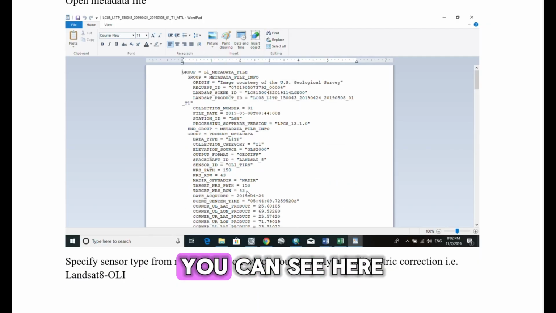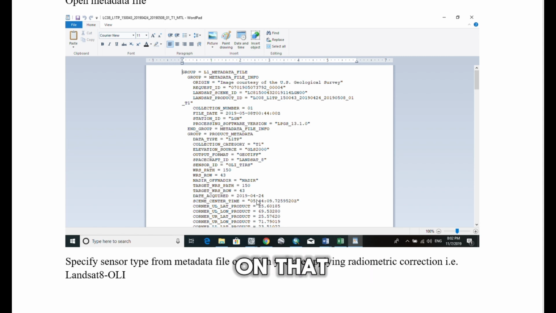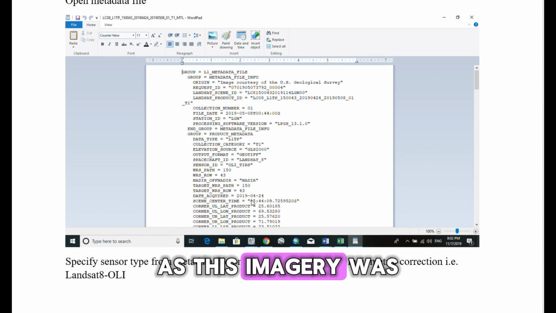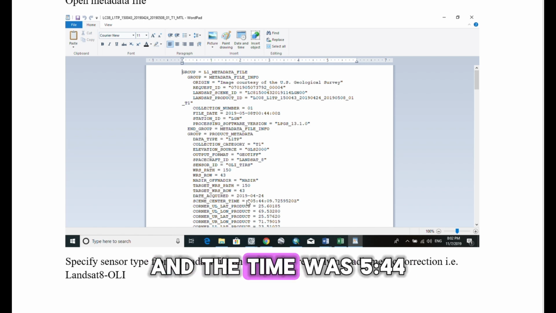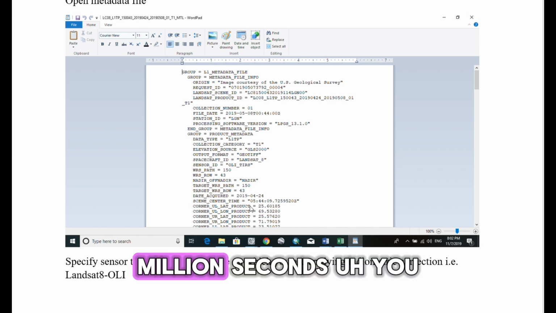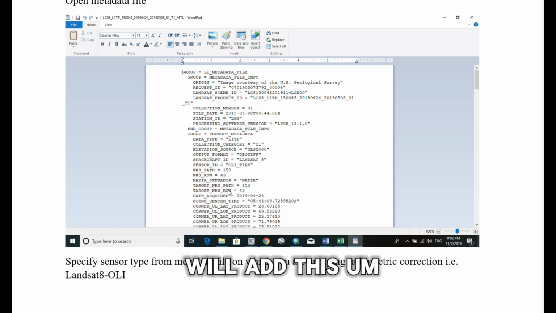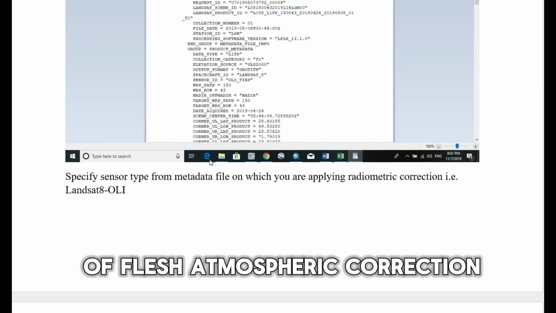And in this metadata you can see when this imagery was taken: 24/4/2019, and the time was 5:44 in seconds. You will add these times and dates to the FLAASH atmospheric correction window.